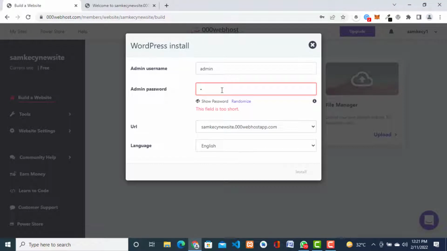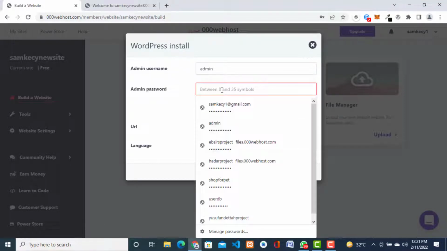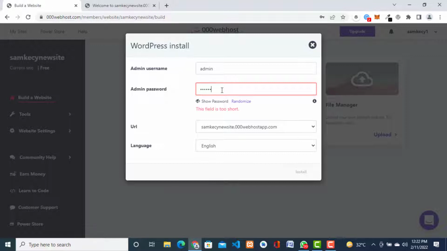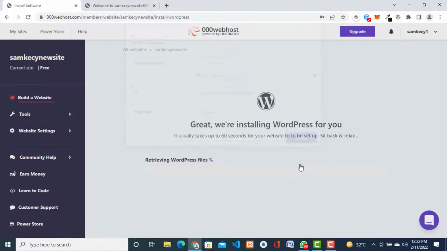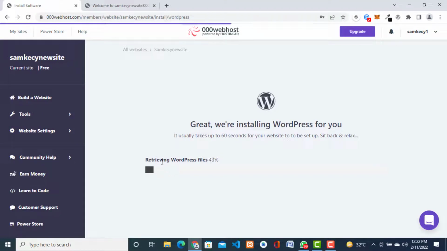So that I won't make a mistake. So you choose your language, depending on your language. For me, I'm using English, so let's click install. As you can see, the wizard is installing our WordPress. It says retrieving WordPress files. After this, it will unpack them, install it, then create a database for us, do all the necessary connections. As you can see, it's now unpacking it. So let's wait for it to finish.